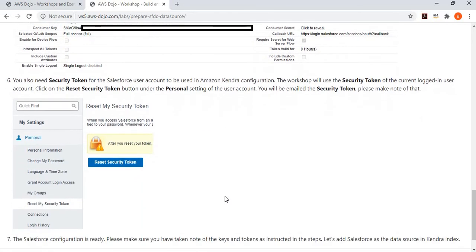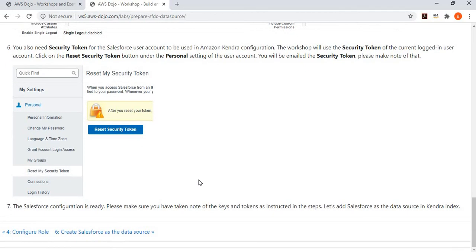And then you also need a security token for the logged in account. So you are going to use a certain user account to talk to Salesforce, and you need a security token for that particular account. In this case, I'm using a trial account. I have logged in using the trial account. So for that trial account, I go to my personal settings and click on reset my security token, and when I do that, it sends me the token information over email, which I simply make note of at some good place. With this, my Salesforce is ready.